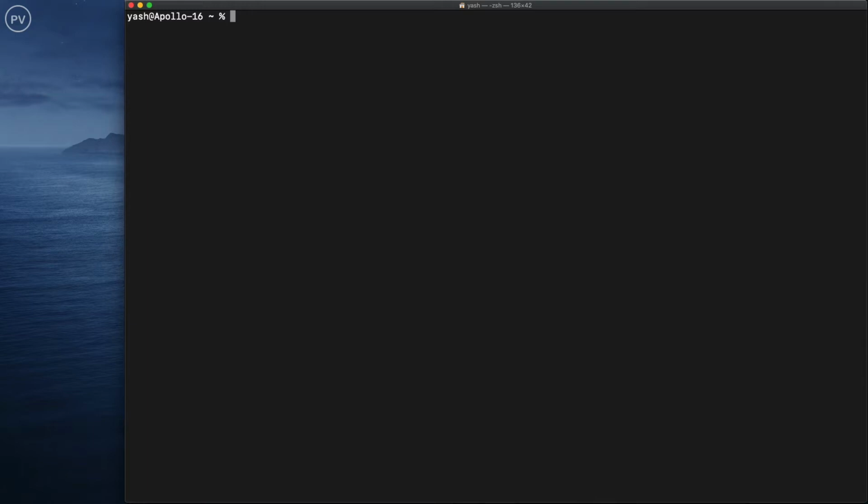So let's start with the general syntax of the less command. The general syntax of the less command is less, then we have a bunch of options, and then we have a file name. So this is the general syntax for using the less command.